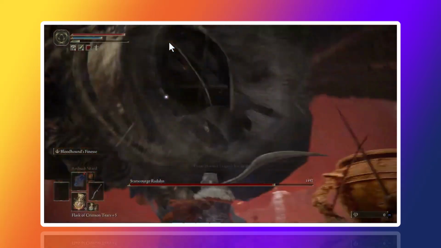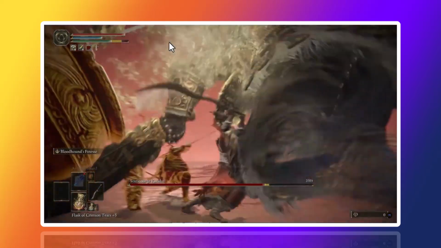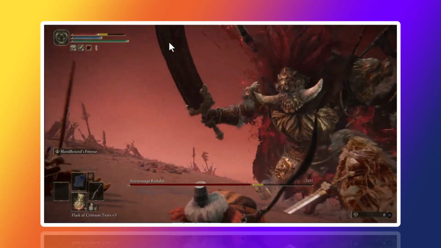With these quick fixes, you should be back exploring the lands between without that dreaded white screen.